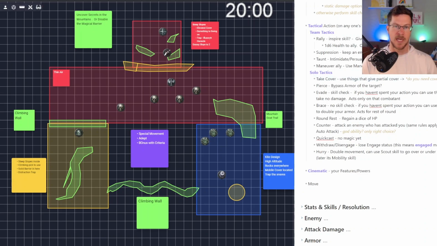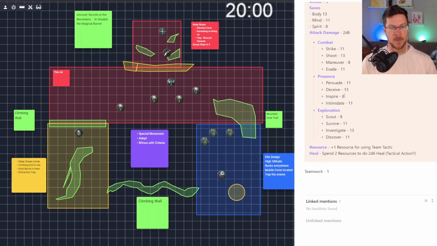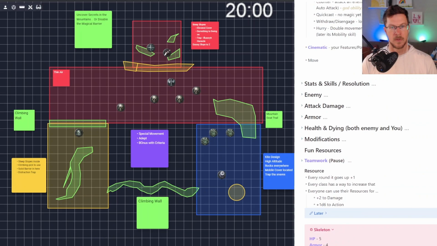What was the warrior's tactical action going to be? We'll say that he has not used his yet. He's going to keep it for now. He doesn't think there's anything yet he needs to do. All right, the cleric now at this point in time is going to the zealot. I apologize. The zealot is going to come down, and he gets +1 resource for using a team tactic. So he's going to come down here as well, and he's kind of taking cover.